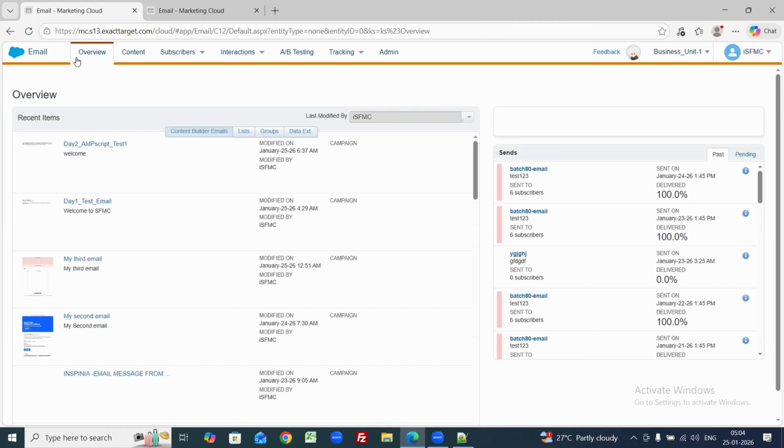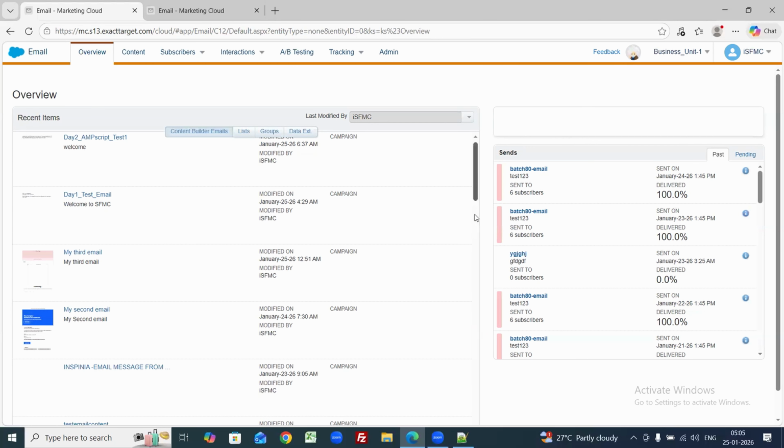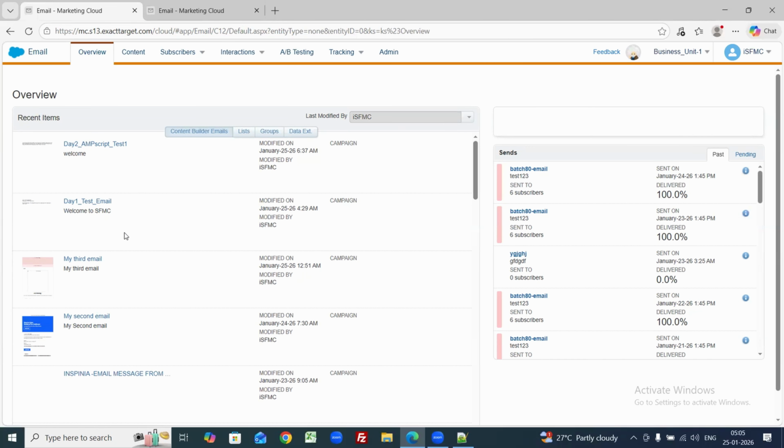Coming to the email studio, the first option you are going to see is the overview. In this overview, you are just going to see the emails which were created recently in this marketing cloud. Here you can see all these emails and campaigns created recently. And in this section you are going to see the emails which were triggered in the past. All the emails which are scheduled and triggered from the marketing cloud you can see here. Here you can see there is an email called batch IT email.